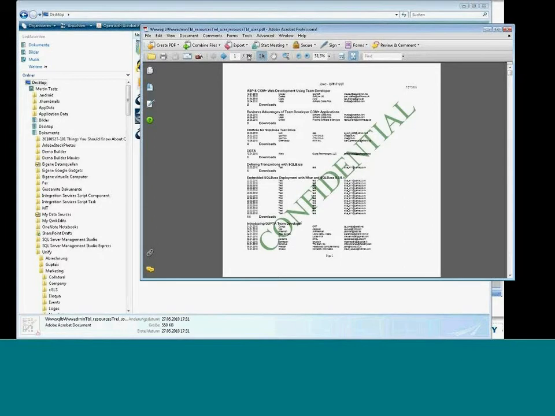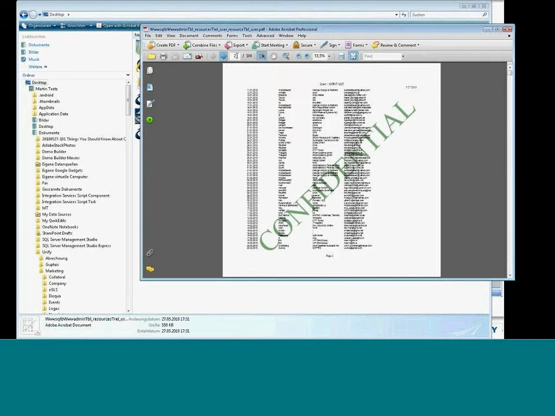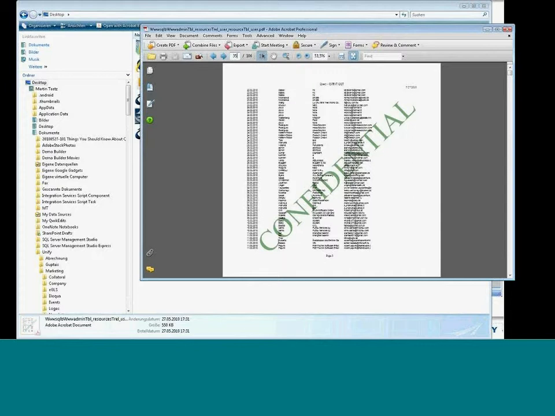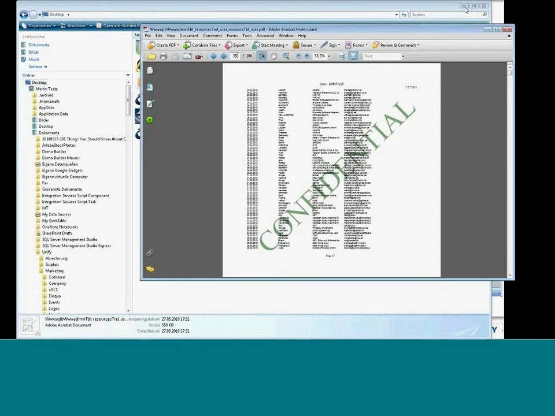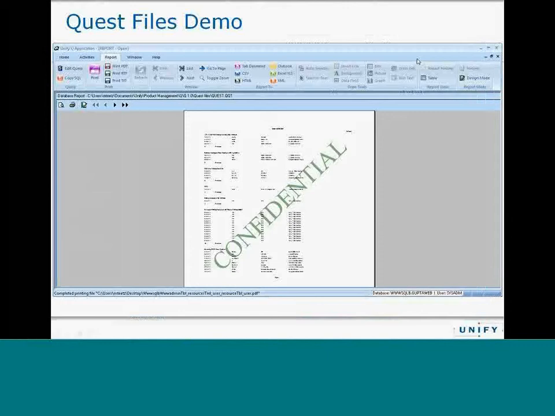For example, it's quite interesting. This report isn't a small report. It got 106 pages, so you can see there's quite some downloads going on our website here. So that was pretty quick, actually, for a remote connection and a 100-page report. Okay. Let's go back to the presentation.